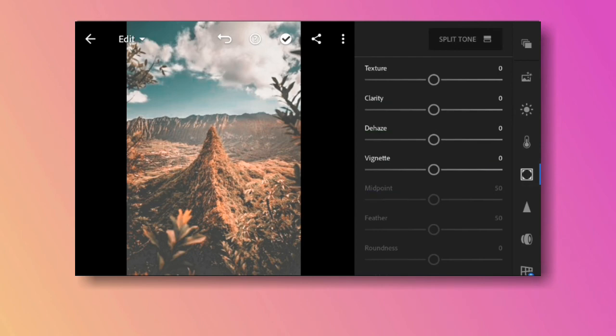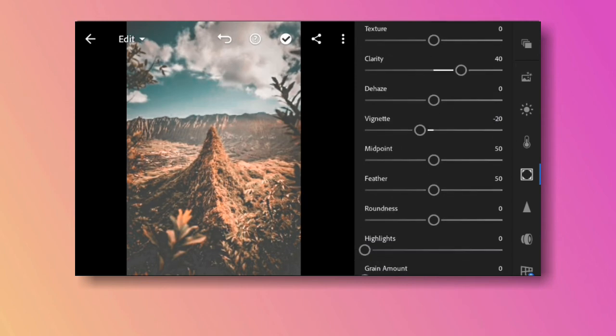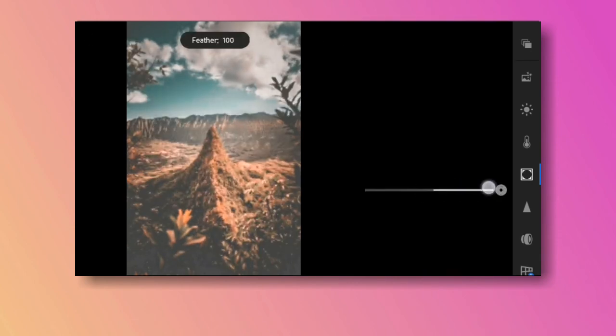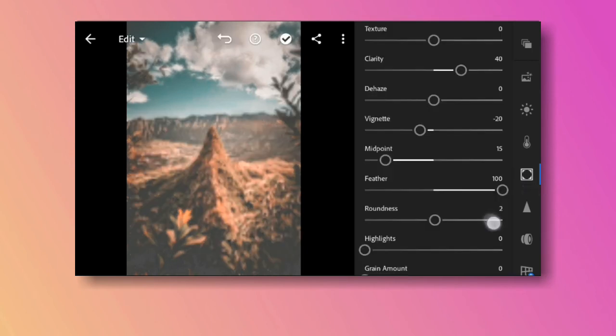Next go to Effects. Clarity +40. Vignette -20. Midpoint down to 15. Feather up to 100. Roundness up to 70.